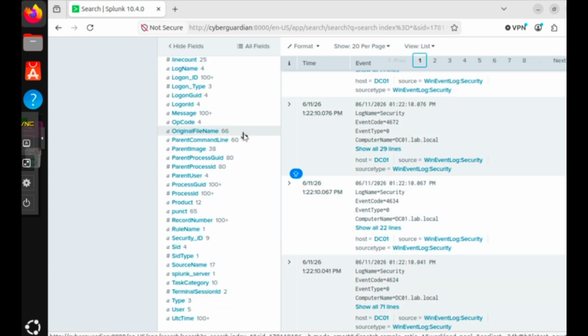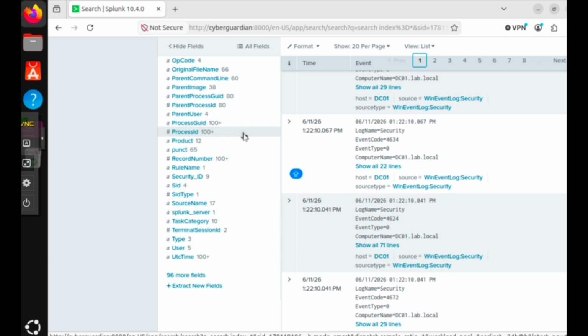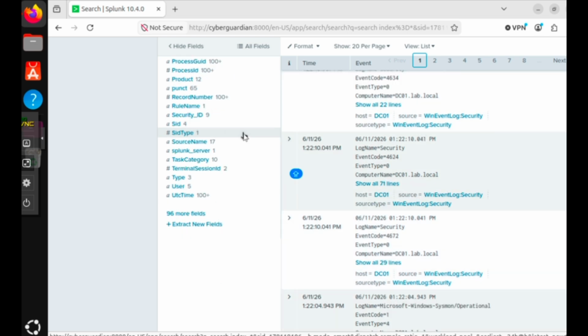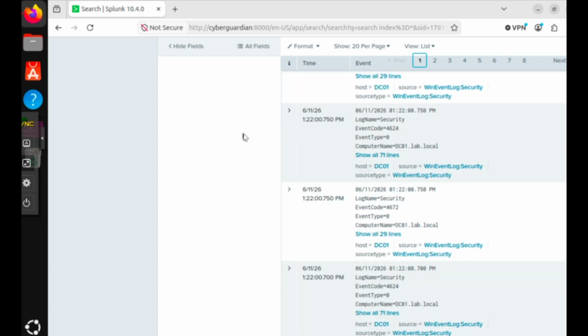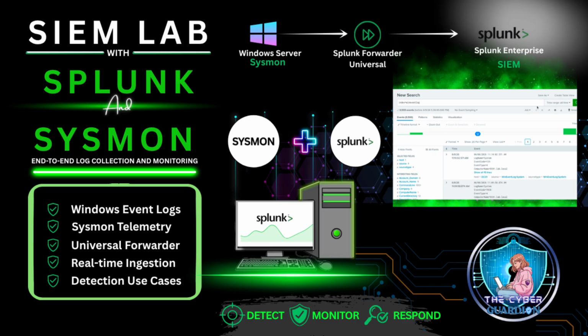The environment provides visibility into Windows endpoint activity and establishes a strong foundation for future projects involving threat hunting, detection engineering, and incident investigation.